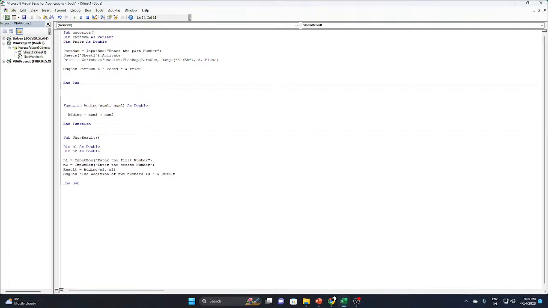So this is all about the functions, okay, inbuilt functions and the user-defined functions, right?